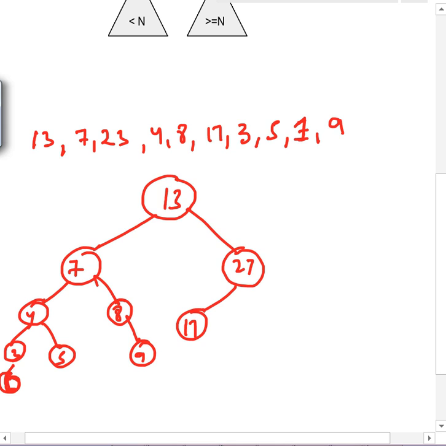Say for example we have here 14. Well, 14: greater than 13, lesser than 23, and lesser than 17, so it goes on the left of this. If we have, for example, 30, greater than 13, greater than 23, 30 is going to be here, and so on.